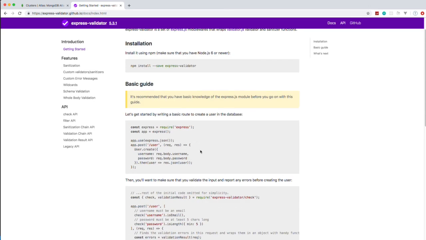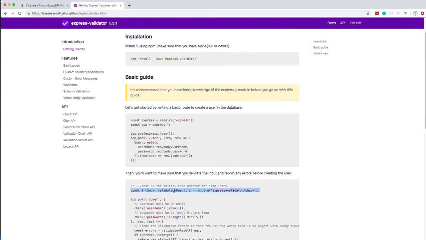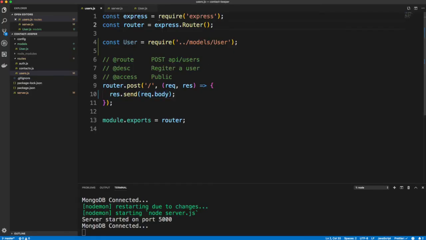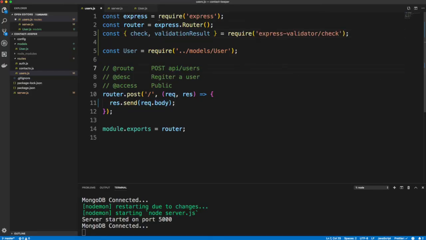So that's what we're going to do. And we need to bring in this right here. This const, we need to bring in check and validationResult from express-validator/check. So I'm going to go ahead and put that right here. And then let's add a little bit of validation.